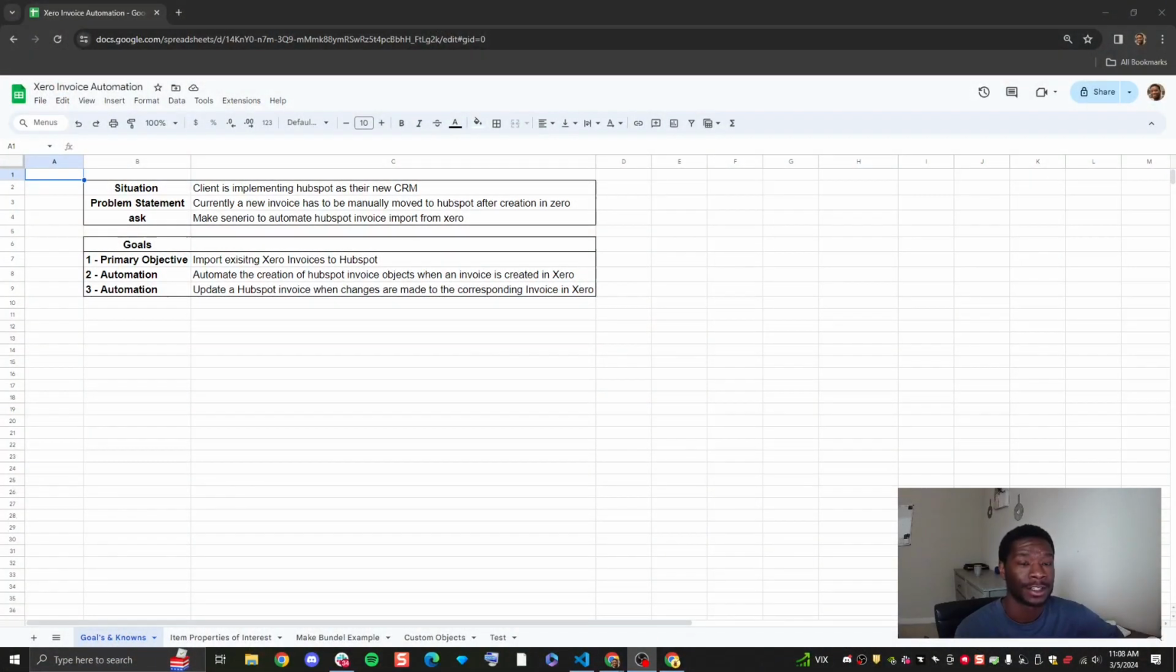So this particular scenario was actually built for a client who was implementing HubSpot as their new CRM. As part of that process, they wanted to take invoices that they had in Xero, their accounting software, and import those invoices over into HubSpot. Then, to take it one step further, we wanted to automate the import of invoices from Xero to HubSpot whenever they get updated or created in Xero.